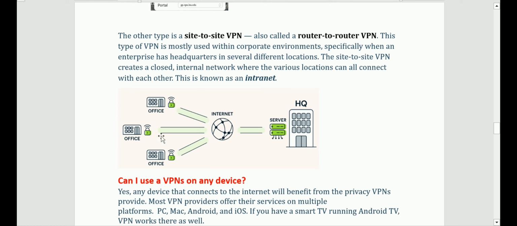So in this case, what we can do is create a site to site VPN, but at the end of the day all of these are your offices only. The headquarter wants to talk to branch office 1, branch office 2, and branch office 3. So we can go for a site to site VPN tunnel, also called a router to router VPN tunnel.